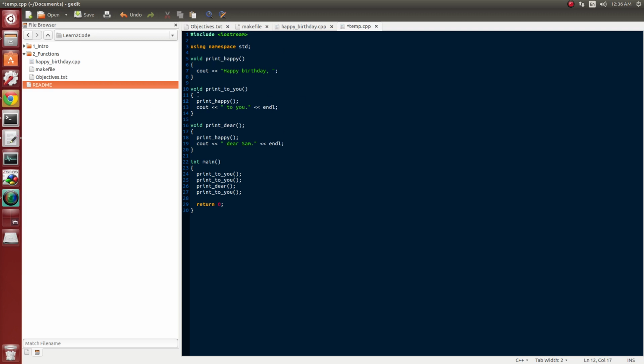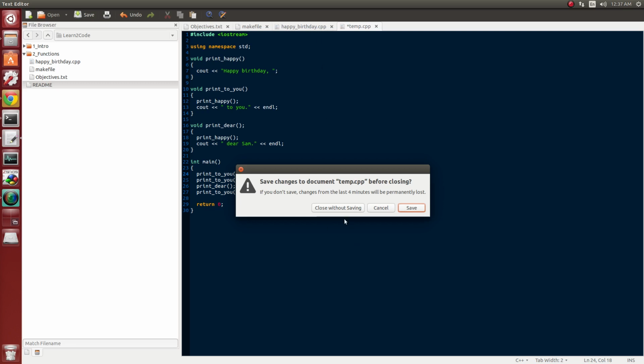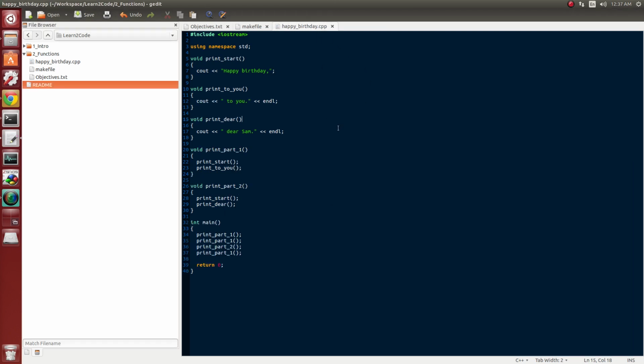So now we've broken this down into something much simpler. Now you could break it down a little bit more and break it down different ways. This was just an example of how we'd start with something and break it down. The actual file that we're looking at, close this without saving, happy birthday CPP.